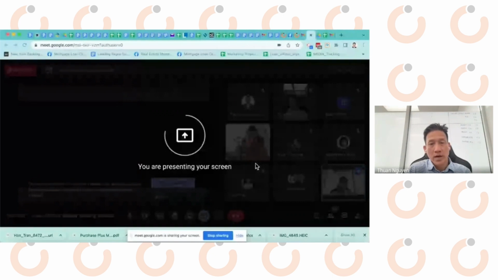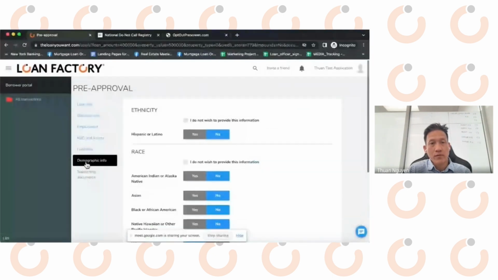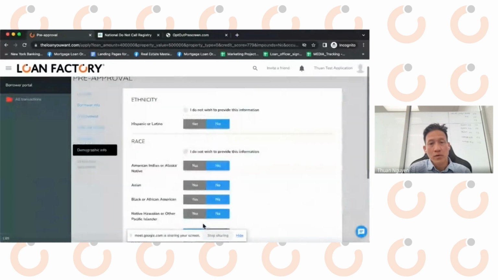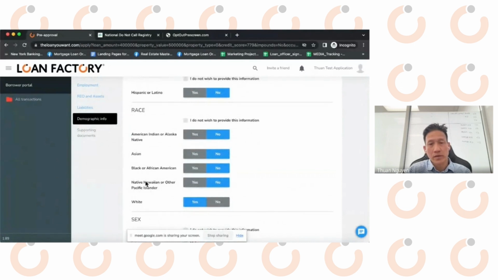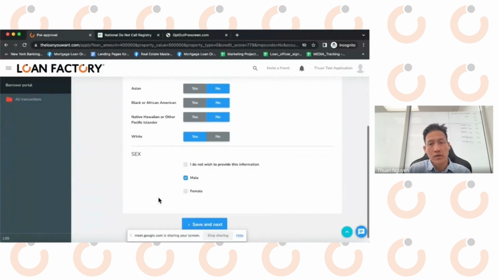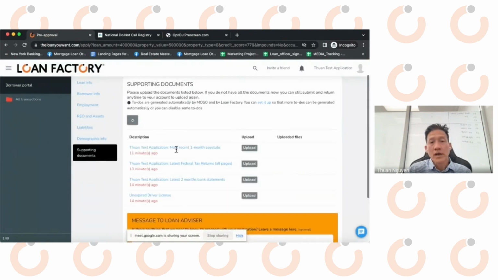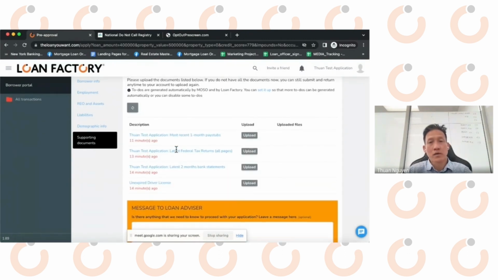So now we continue with the application. After we finish the liabilities, we go to the demographic section, and most people skip it or just select, oh, I'm white, I'm male, and done. And next. Now the application is really smart. It detects what needs to be asked automatically. So it's asking for the borrower's most recent 1 month pay stub, the latest tax return, the latest 2 months bank statement, and an unexpired driver license. So it's asking for this automatically.